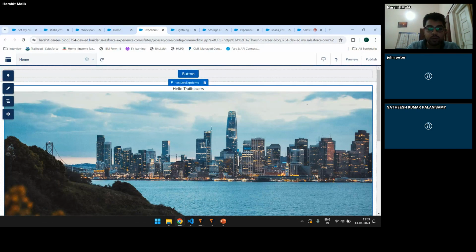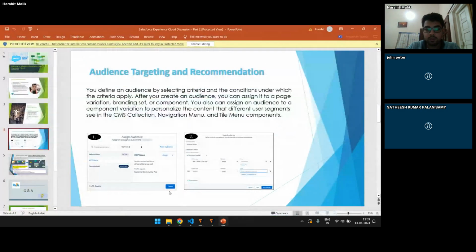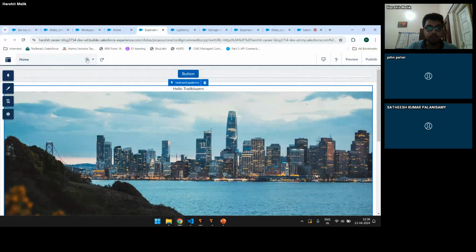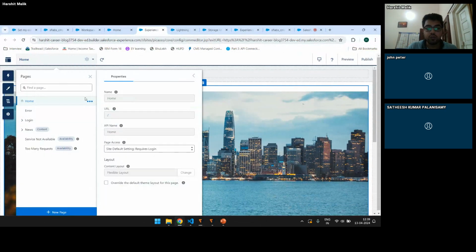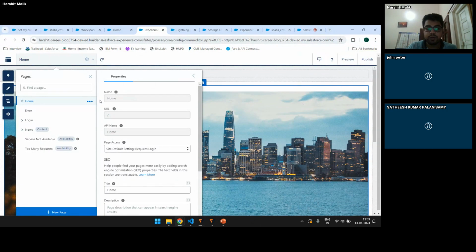So now we'll go to the first step of this, audience targeting. This is nothing but you can show the type of content to different kinds of audience.